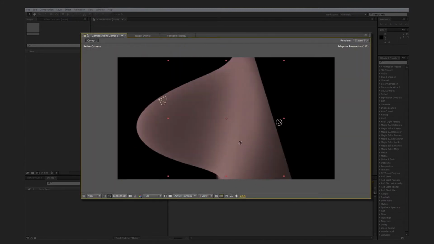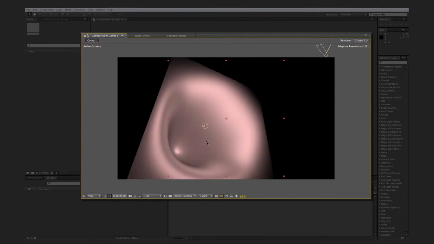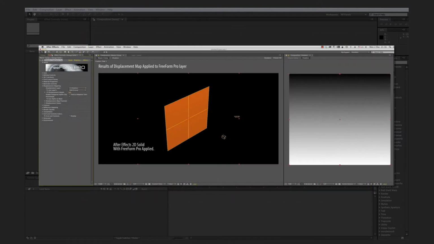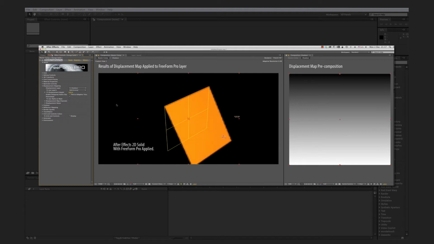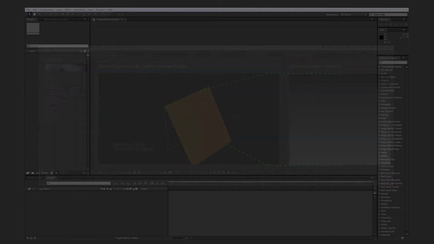It creates a 3D mesh, which you can then displace in true 3D space. Displacement is calculated using luminance values. So if we use a grayscale, for example, and we want full displacement set to 10, black is not displaced at all, 0. White is fully displaced, 10.